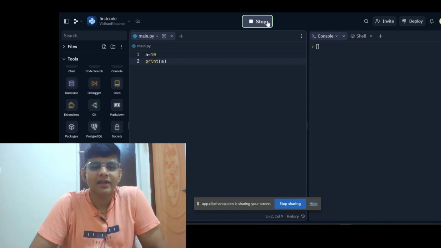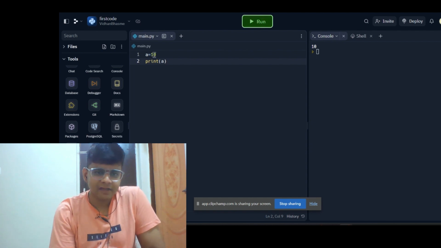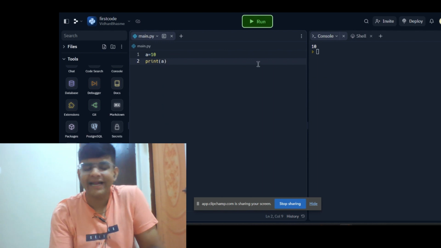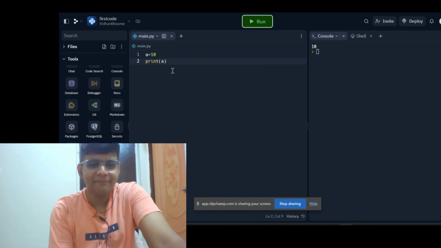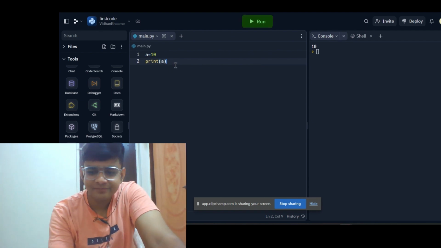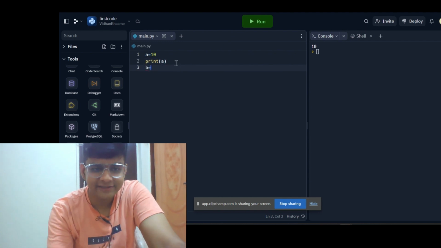We will get an output of 10, because it works simply as we have done in mathematics in our school times. It will assign a value 10 to the variable A. Then we told the computer to print A, so whatever value has been assigned to the variable A will be printed out. That's so simple, nothing crazy about it. The crazy part is coming now. I will show you how. So print A has been there. Let's take some more examples.